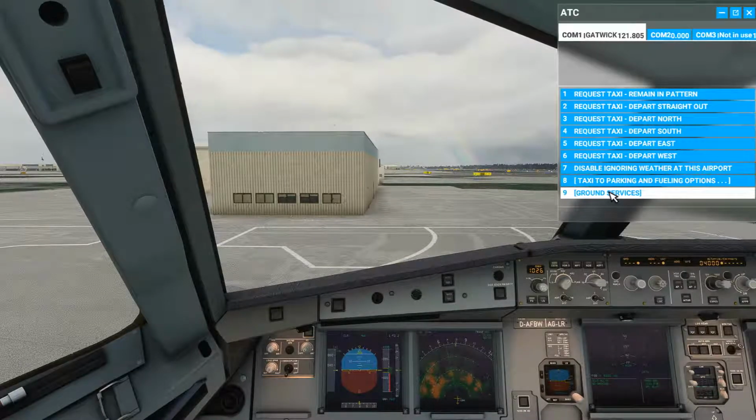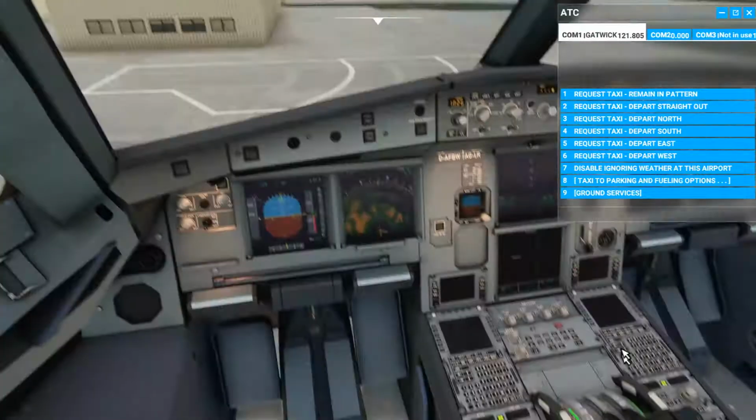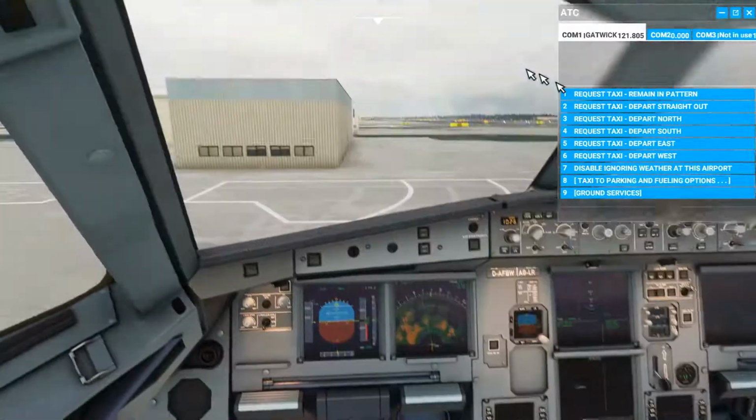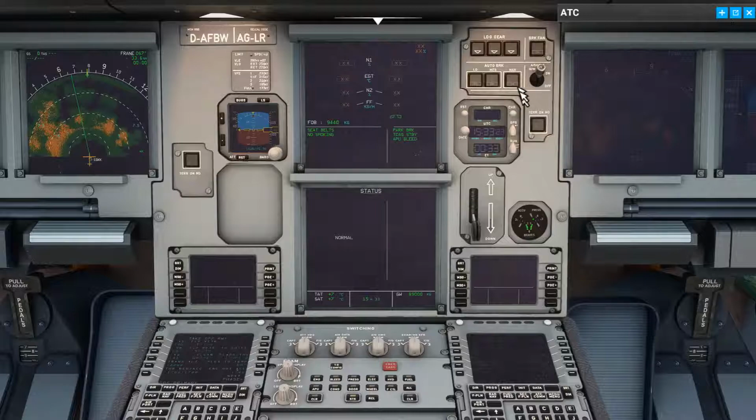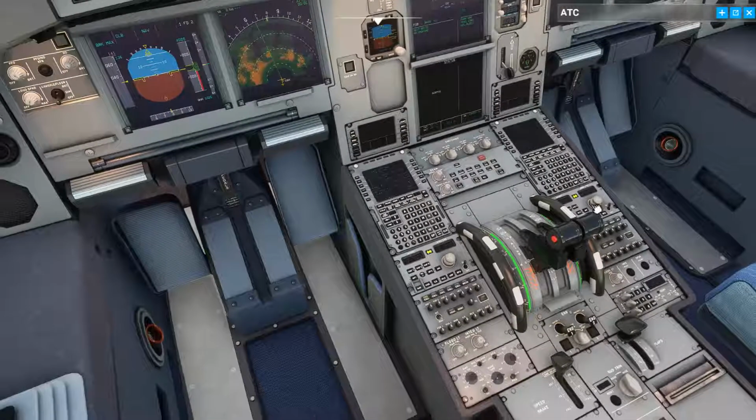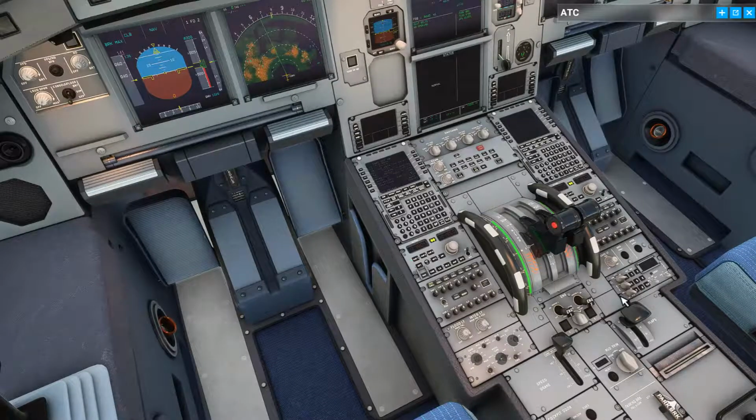So standby instruments are set. Radio set and checked. Anti-skid is on. Auto brakes are set to max. Flaps are set 1. Speed brake is armed. Flight controls we've done. Pitch trim set to +1.